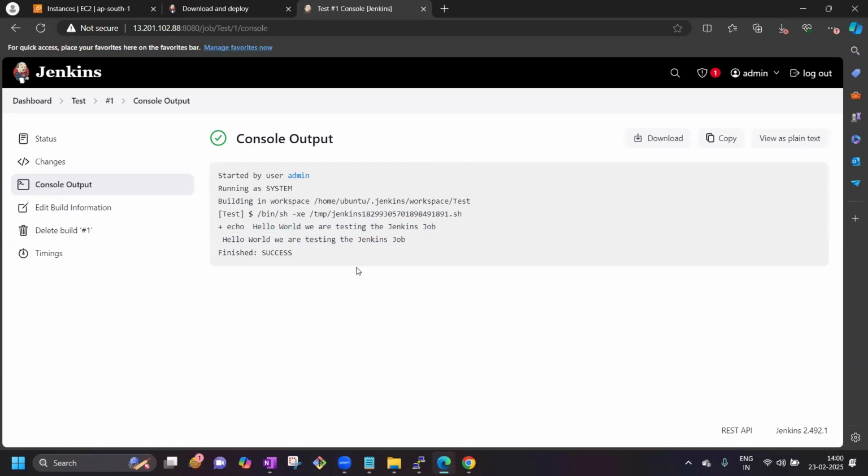So with this, we have successfully installed Jenkins on Ubuntu virtual machine, and we have configured the Jenkins over the web browser with port number 8080.